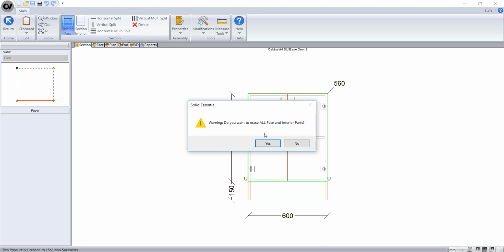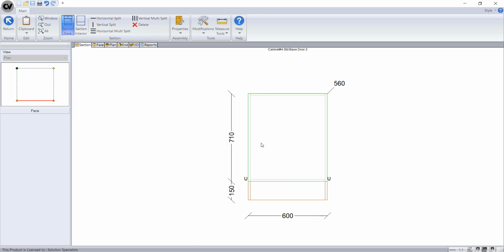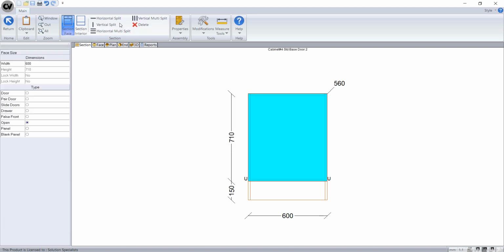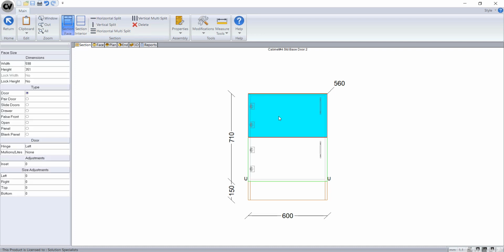Delete all face and interior parts to create an empty carcass. Split the face to create 2 sections. The top section will be a fascia panel, which can be adjusted here. The bottom section will be an opening for the appliance to sit in.